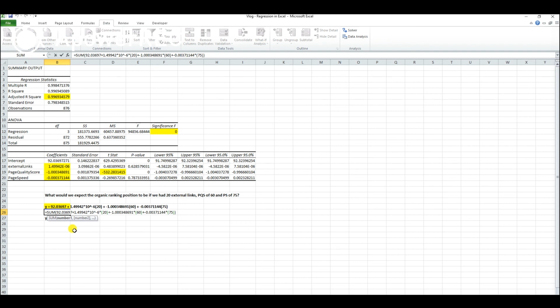Based on our model, again, it's a very small model and it's not using real-world data, but based on this model, if we had 20 external links pointing to a page with a page quality score of 60 and a page speed of 75, we would expect for that page an average rank of 31.74.